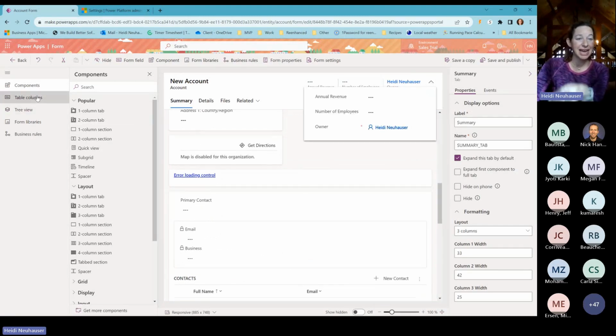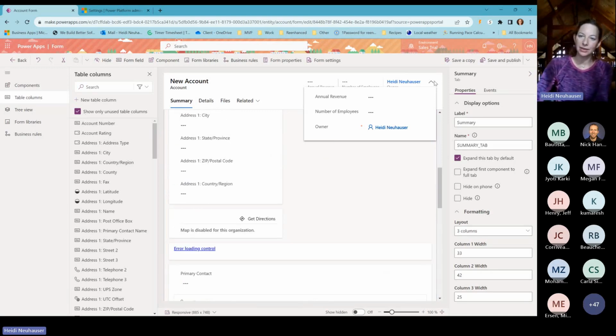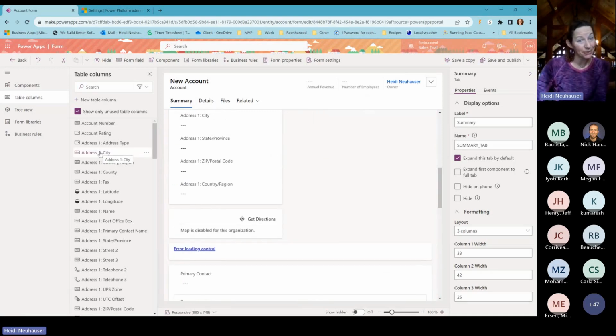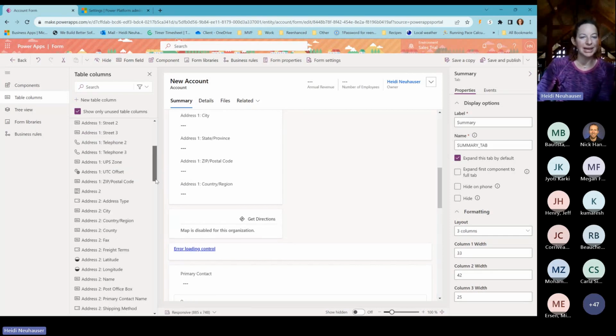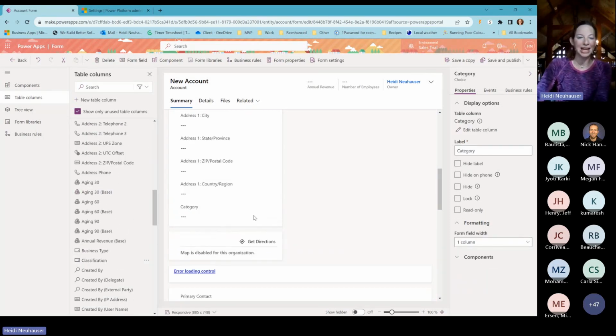You can come into table columns, and there's this handy checkbox. It's checked by default. It says show only unused table columns. So it won't show you anything that is already on your form, so you don't end up with it there twice. But you can come in and add any fields that you're missing. If I want to throw category, just drag and drop it where you want.